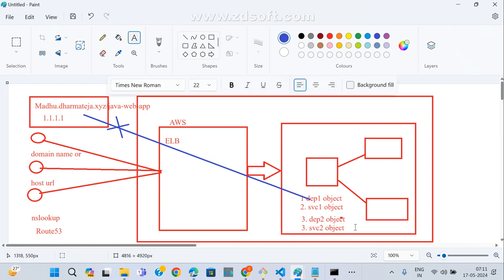What are the two types? Already you know. Anyone respond? One is load balancer, one is node port, good. Another one is load balancer. Everybody knows, right? These techniques we already know.